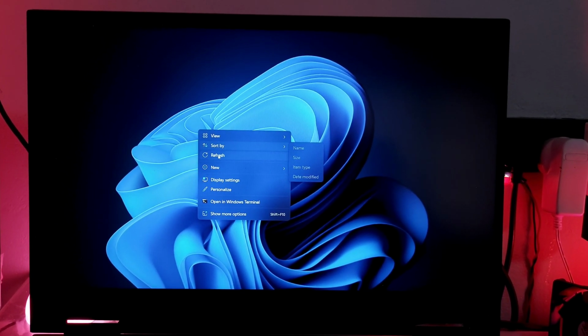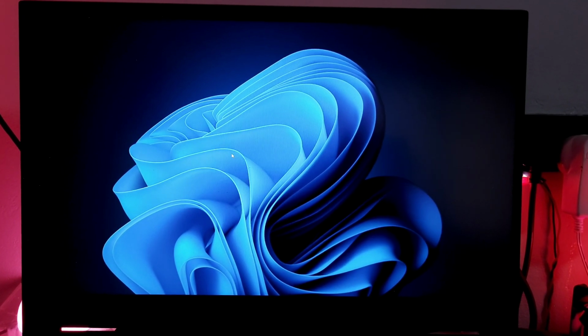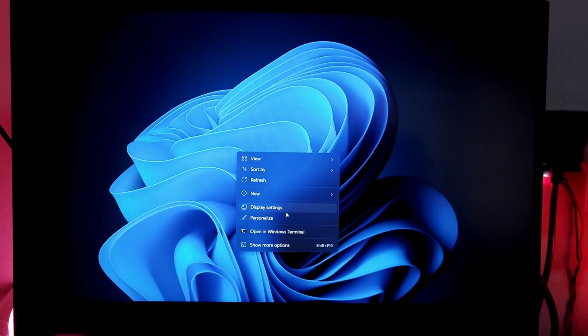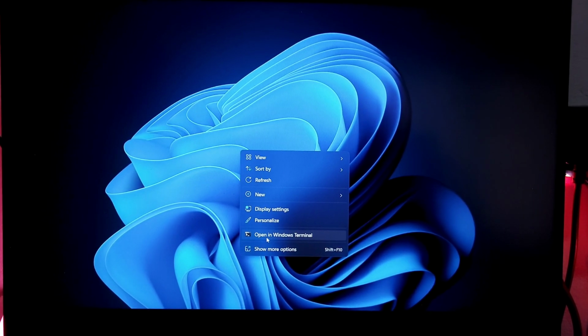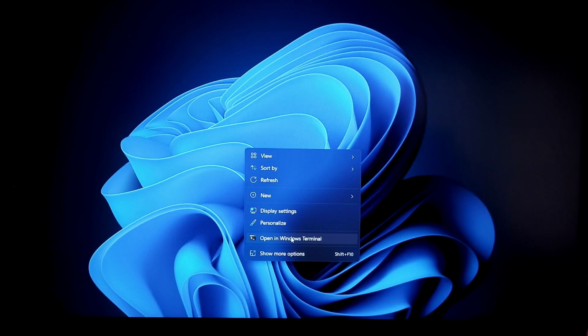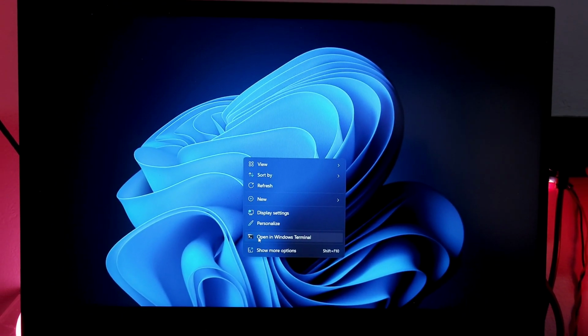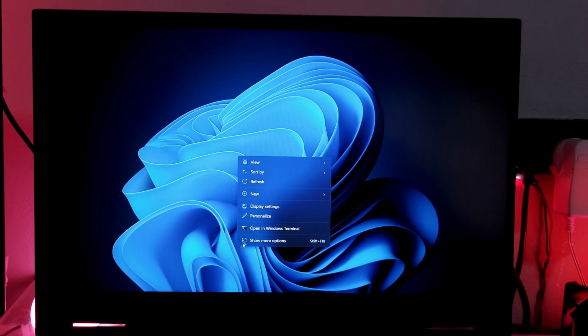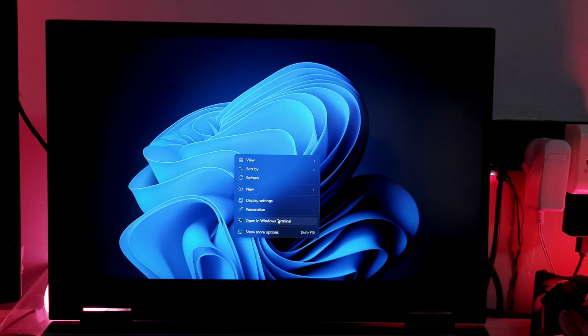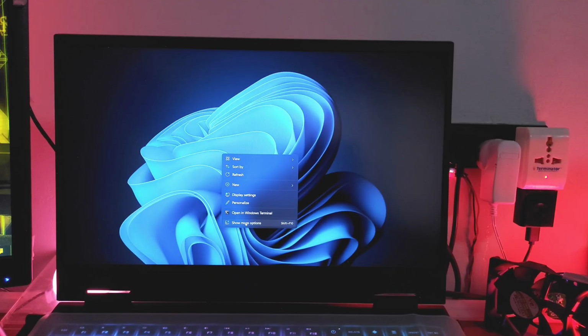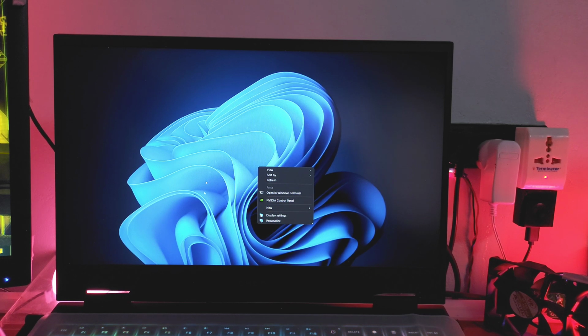You can see there is the refresh button, with which you can refresh your Windows, and also the display settings right here. There is one more new thing: you can open in Windows Terminal, which was optional in Windows 10 and is now built into the OS itself. You also see this Show more options, which brings up the old Windows dialog box. That's kind of cool, right? For those people who cannot switch, you can just use the old one.